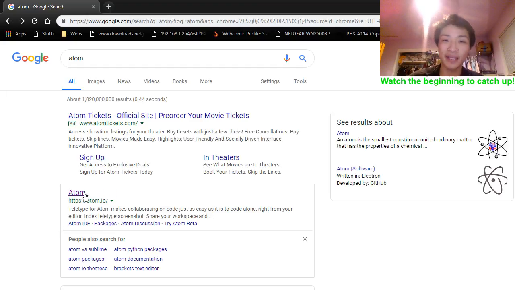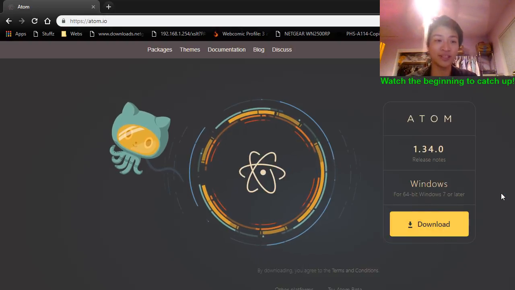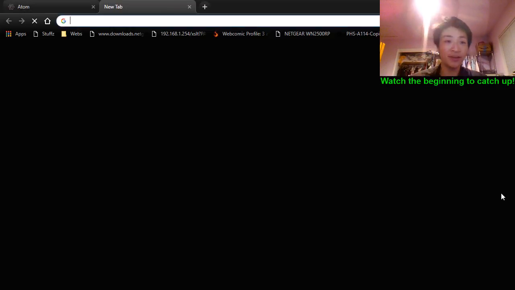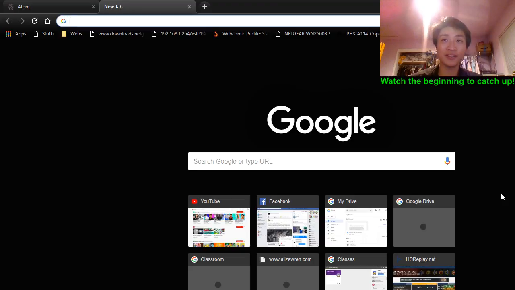So go ahead and Google Atom and click on the first link, atom.io. Now go ahead and click download, and that will download the IDE you want. Now there are other popular IDEs. Go ahead and you're free to use those, but the one I prefer is Atom.